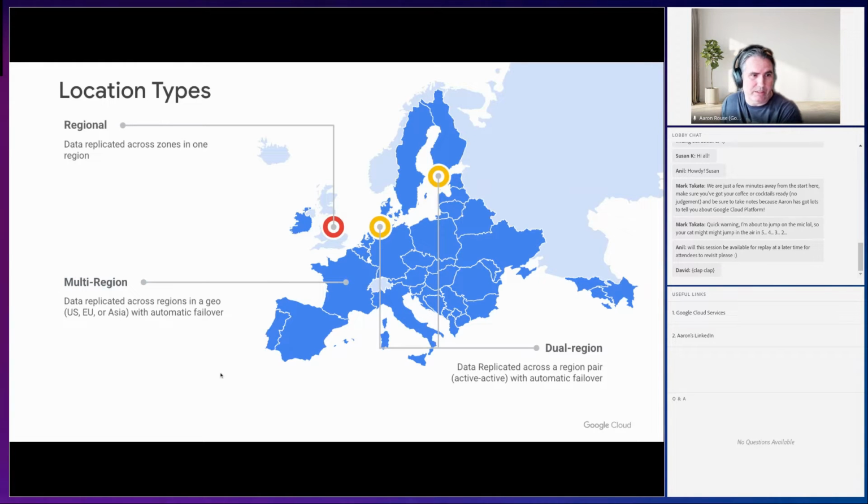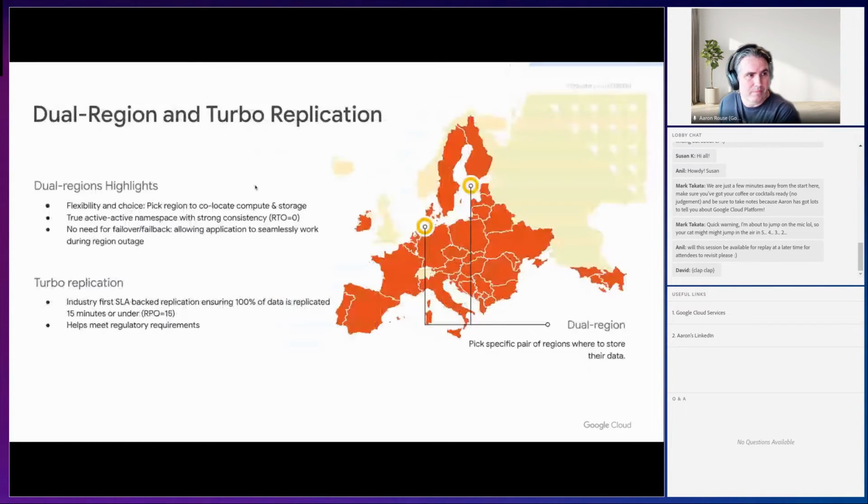Here I'm displaying your location types, and I'm using the EU as the example. You could just have a region, sitting in a certain cloud region, and then you could go to multi-region, which goes across different regions, or a dual region, which is an active setting. Typically for web apps, which is what you'd normally be talking about for ColdFusion, I would imagine you'd just be sitting in regional. And here's a dual region turbo replication slide.